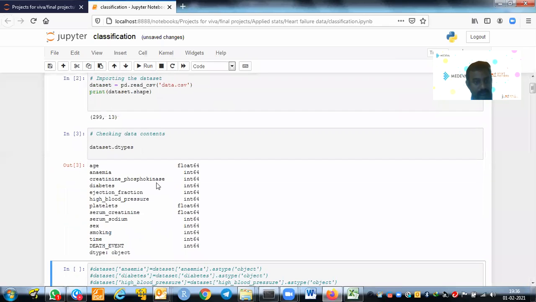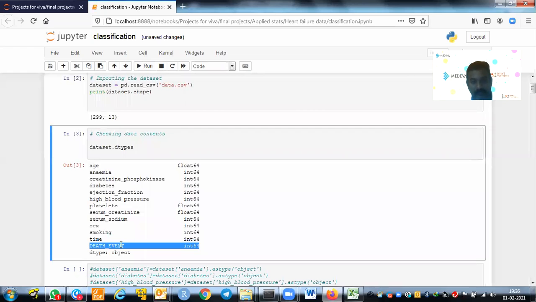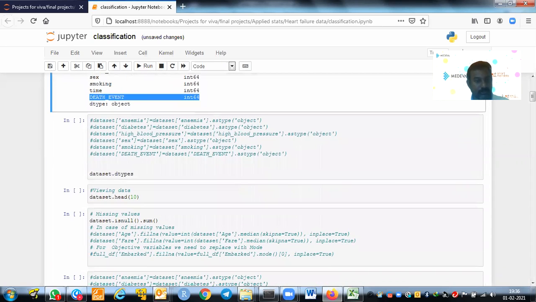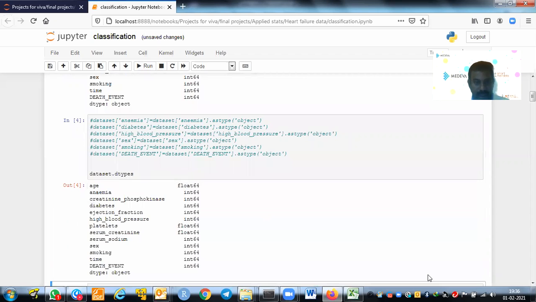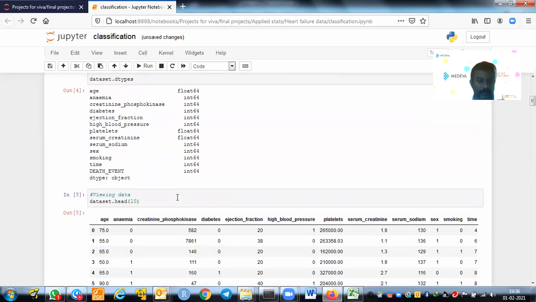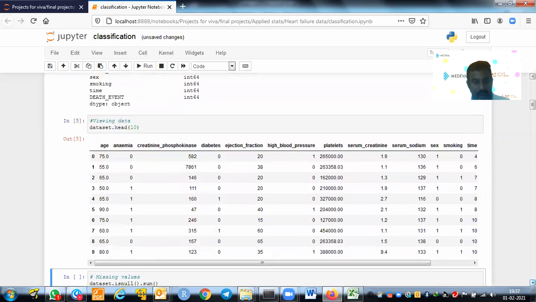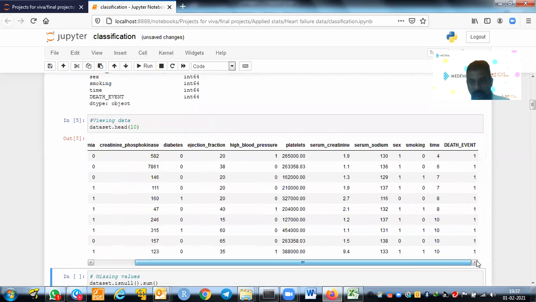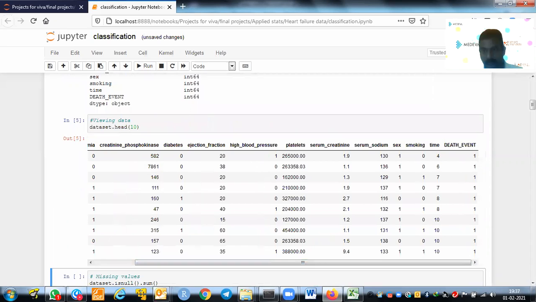So we have age, anemia, creatinine, diabetes, ejection fraction, so many variables, and we have the death event. This is what we are trying to predict: whether the particular patient will get heart failure and that causes death or not. Once we read the data, we see the data types, everything in floats, and data.head shows the top 10 rows, basically to see whether the data is read properly or not.